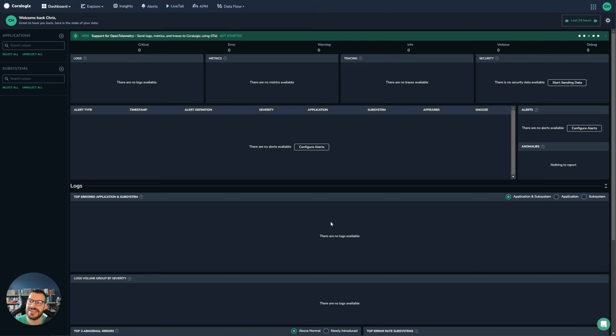So you can see here I have a nice empty account. It even has the support for OpenTelemetry right there, which is very convenient. We can see here that there's a few things going on. So there's no data whatsoever. I actually just made this account for this purpose.